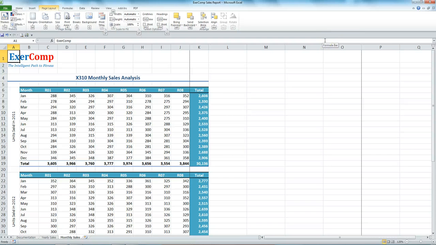Excel Chapter 2, pages 101, 102, 103, 104, 105, 106, and 107, the remainder of the chapter. All right, on page 101, hiding worksheet data. Please ensure that you read that.